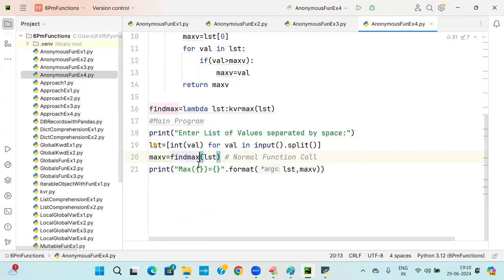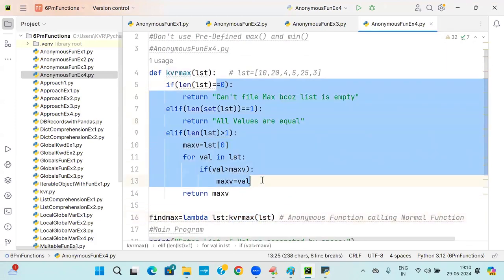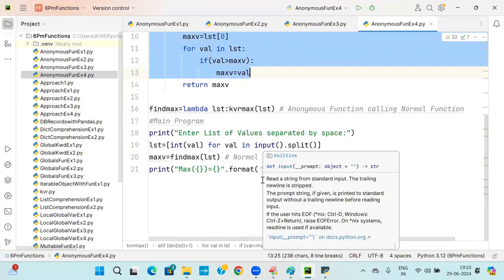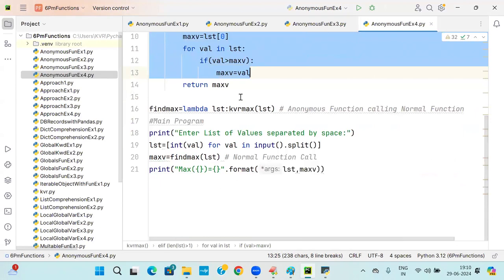Tell me, guys. Find max. What is this function? Anonymous function. Anonymous function calling which function? Normal function. Excellent code, sir. So this normal function is called KVR max, and the anonymous function is calling it. How to call it? Now I'm going to write it.